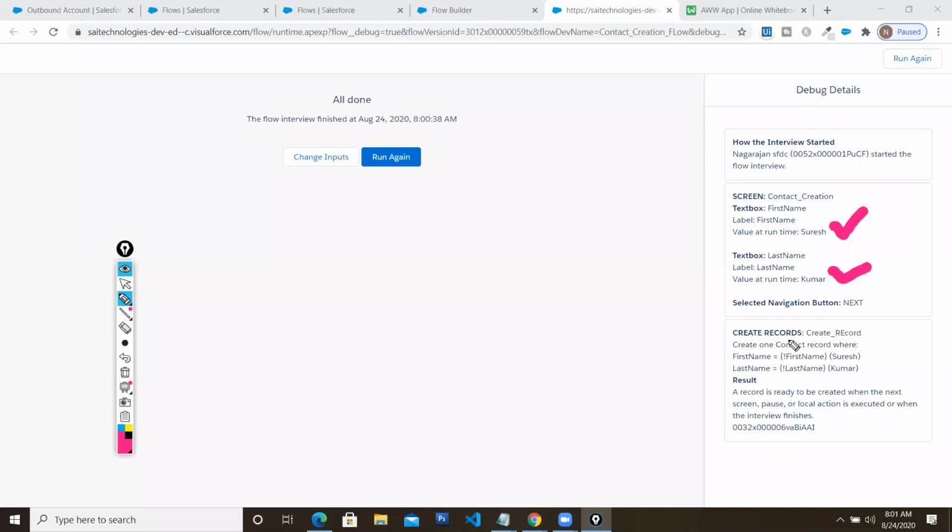So next you are coming to the next functionality, it should create a record, right? So that's what is there, create records. Yes. As far as the first name field is concerned, it is going to assign the first name screen element. The data is Suresh. Yes, fine. The last name, the data is coming from the last name screen element. That is also what I have input. Fine. So what is the result?